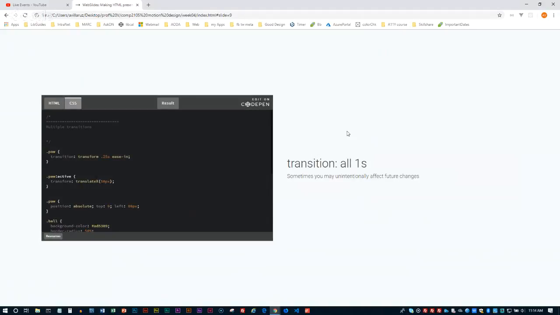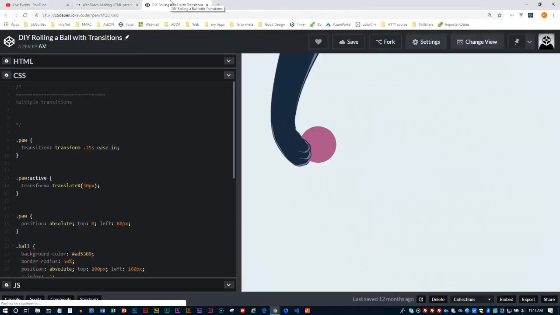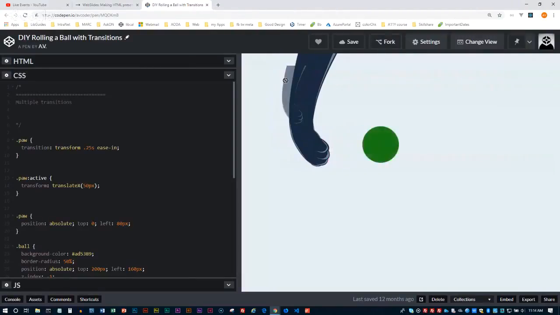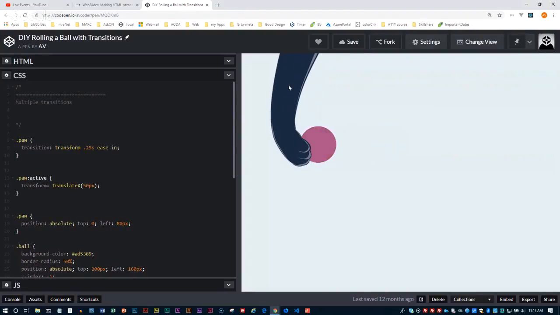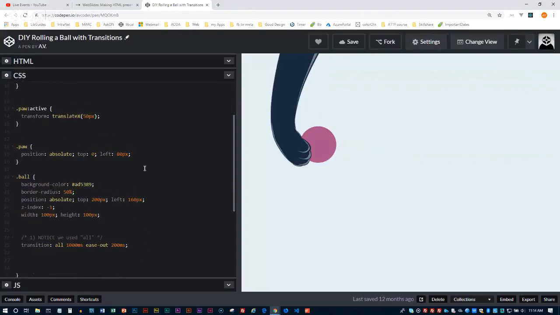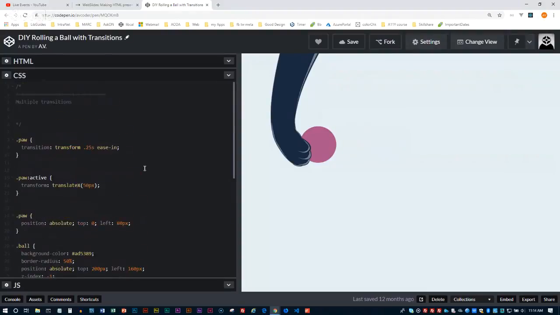So I'm going to give you 2 use cases of why it's bad. And here's a CodePen example. Sometimes you may unintentionally affect future changes. So let me open up this CodePen to show you an example. Here I have a cat's paw moving the ball. In my animation, though, I actually say somewhere.